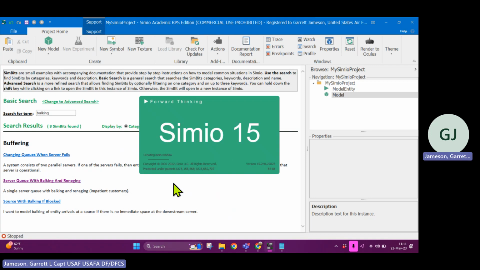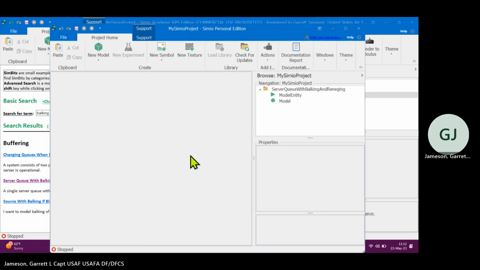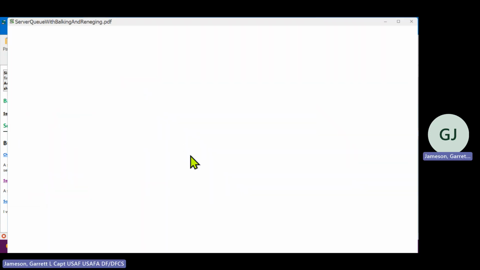The benefits of using something like the Simbits are that you can get a template of how to use certain logic within Simio to get functionality, and then you can adapt it to your own use case. So once this loads up, I'll show you kind of what they give us. Right. So I'll have a Simio model loading here. Then we're also going to have Simio documentation. Okay. There's my model. Oh, here's the PDF.